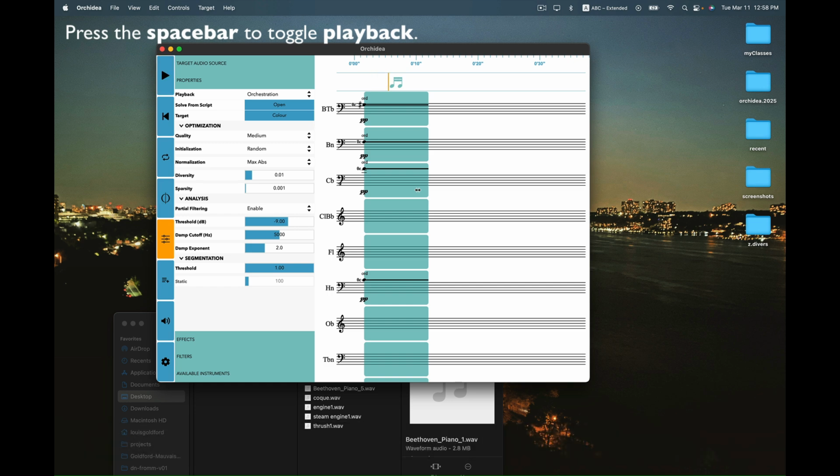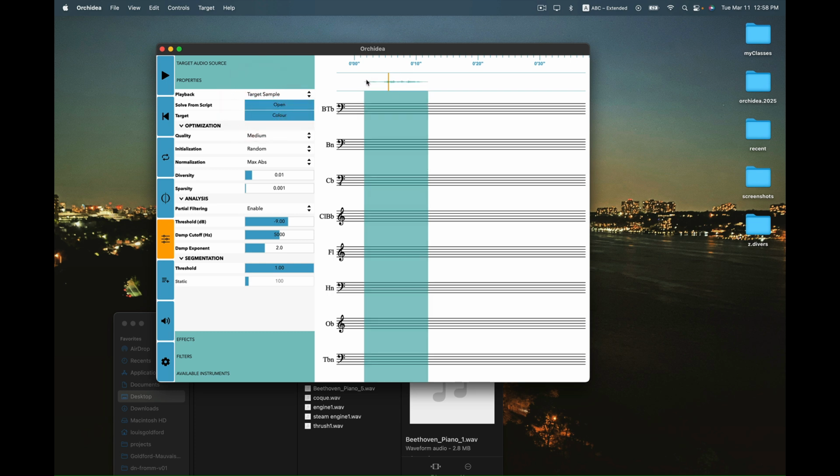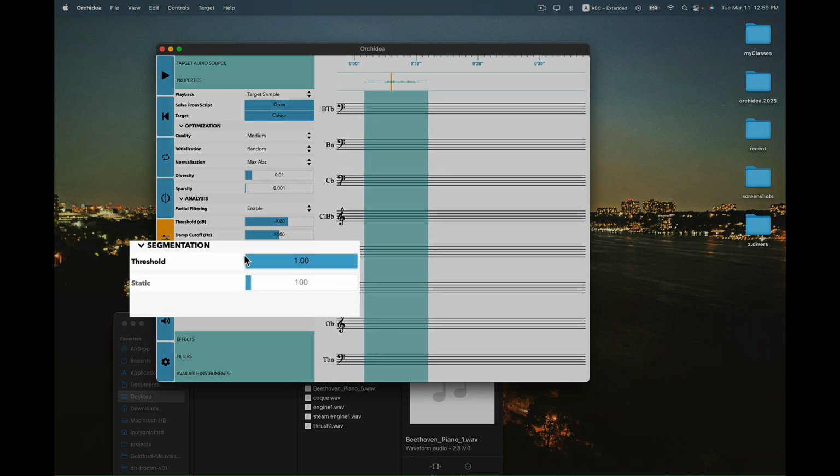Now you might notice it sounds great, but it's only really the opening chord here. If we choose target sample, there's more going on in the target sample. Right, we have that complete phrase. So in order to get changing notes, changing chords and notes, we have to affect the segmentation parameters.